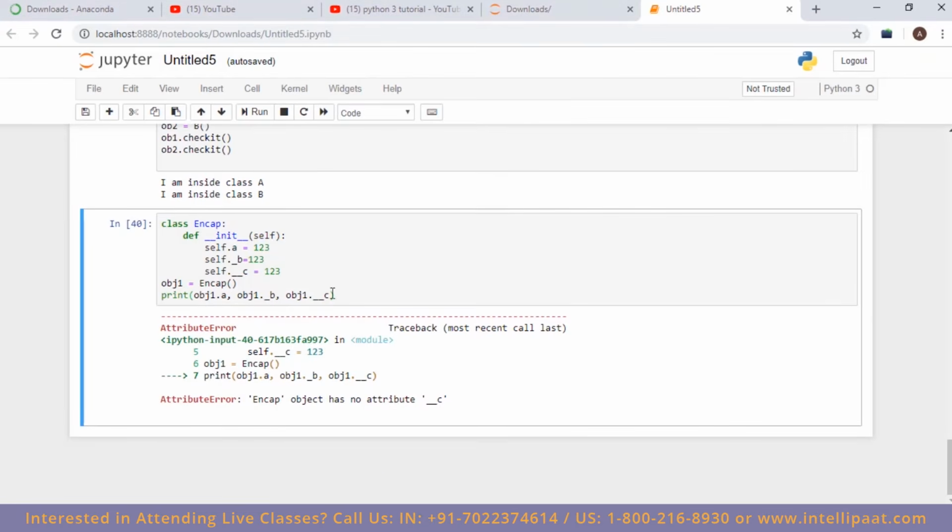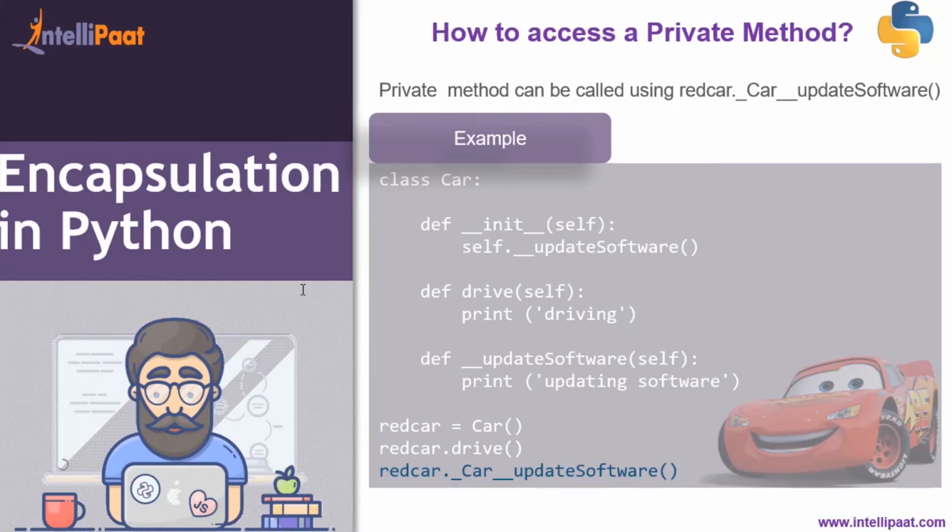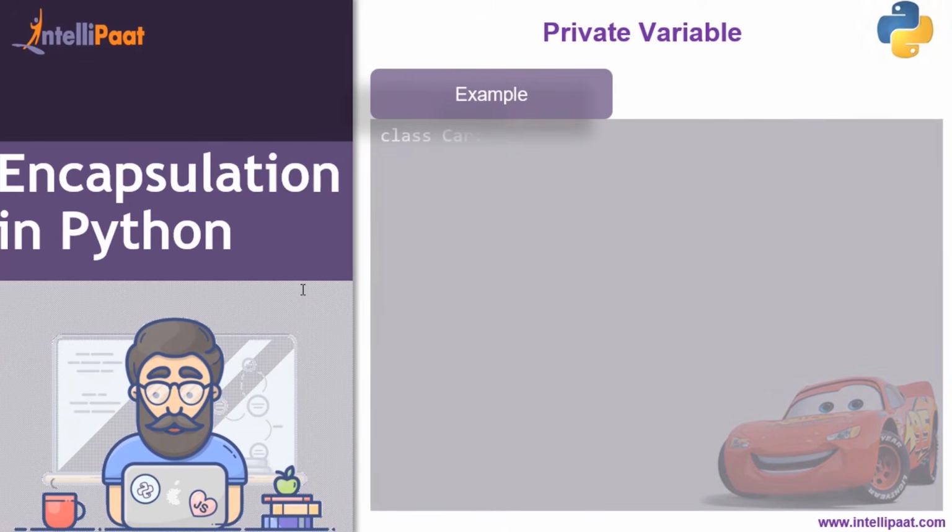Similarly, let's get back to our Jupyter notebook. And over here, what if I write obj1._encap_c? See that? We don't have any error over here. Okay, let's move ahead.